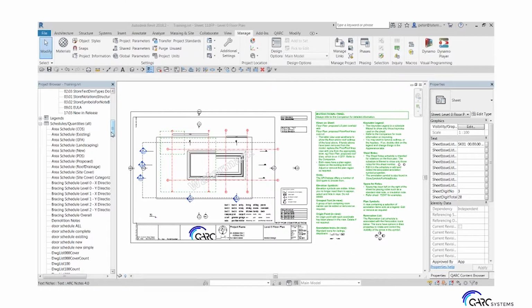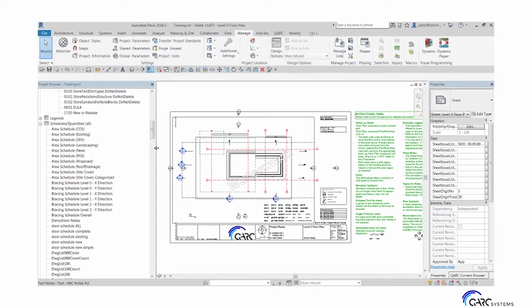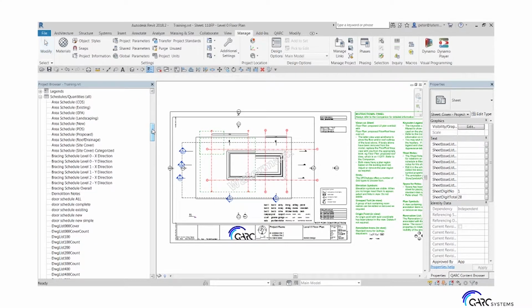The archetype comes with a considerably large number of schedules. I'm just going to expand the project browser so you can see this. As you know, in Revit, schedules essentially count, list and schedule lots of things. So I've expanded the schedules quantities list, and you can see that we have many area schedules.